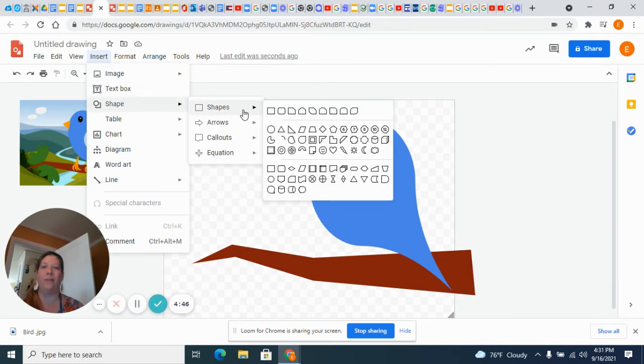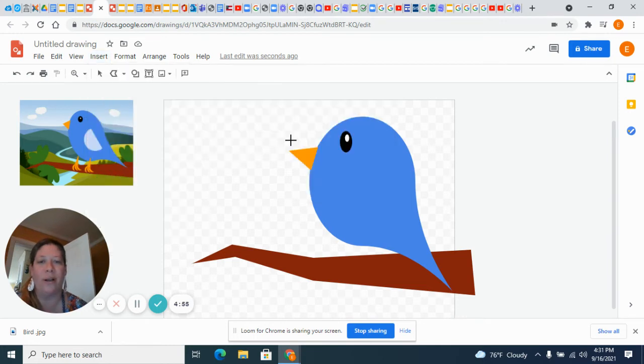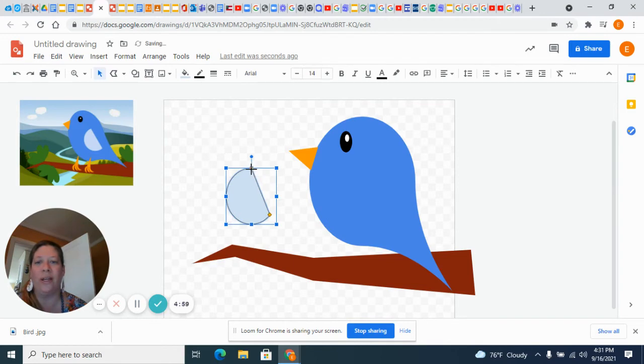So I like to use this, sorry about that. This shape here is called the chord. So I'm going to draw my wing here and I'm going to show you how you can change the angle even on this wing to get it how you like it.